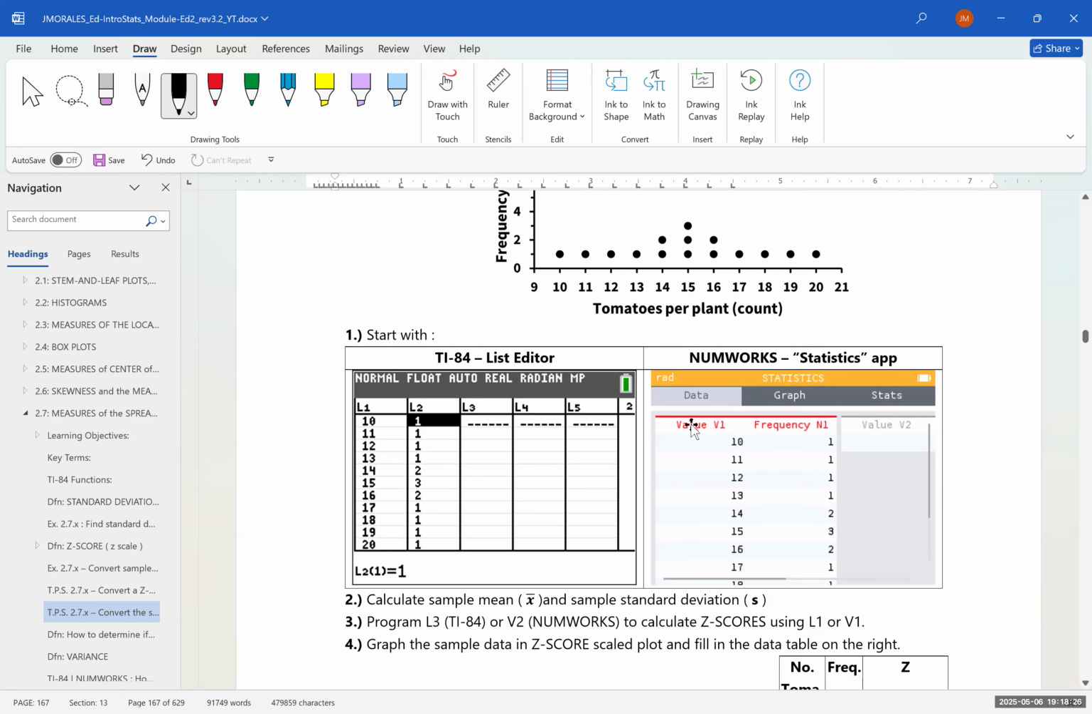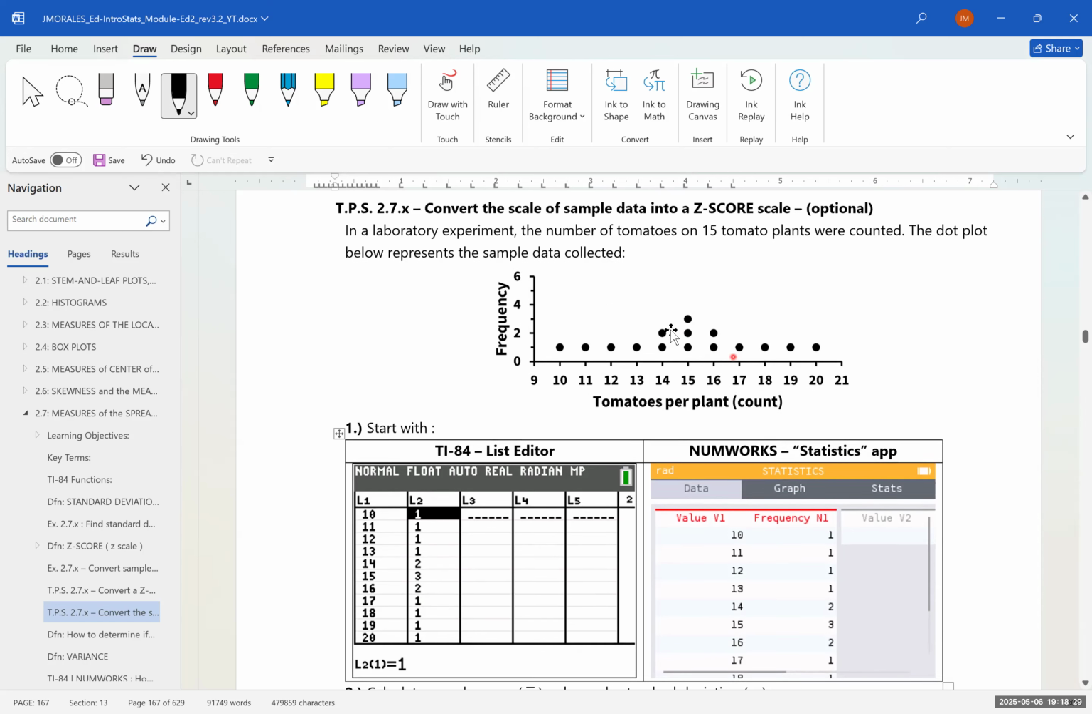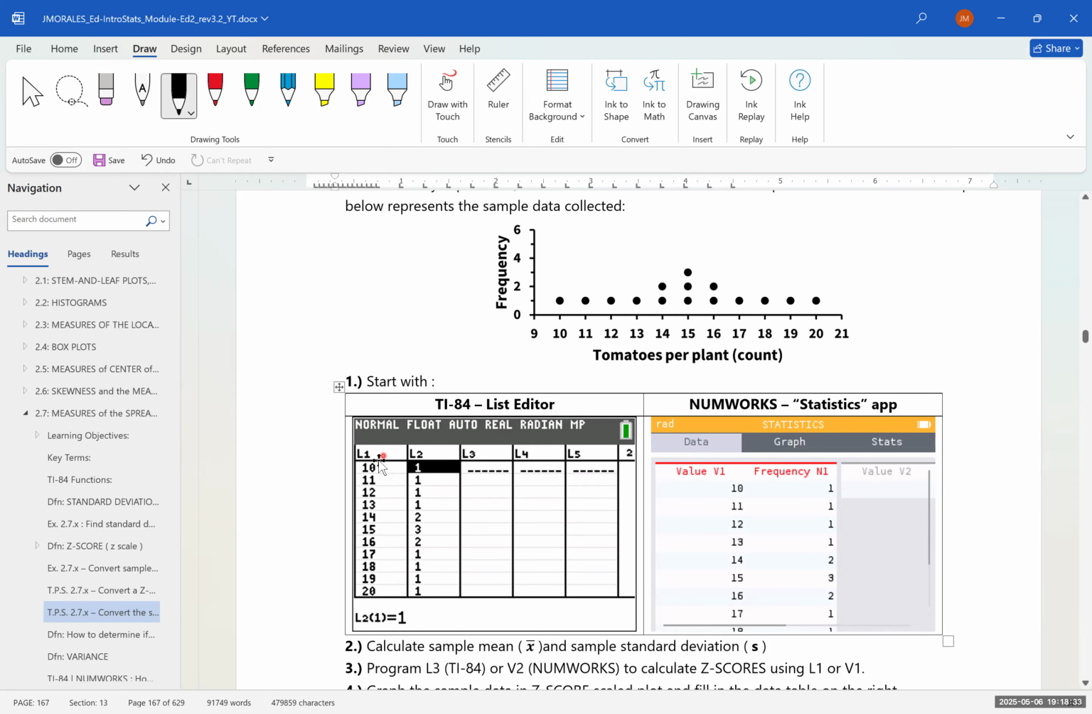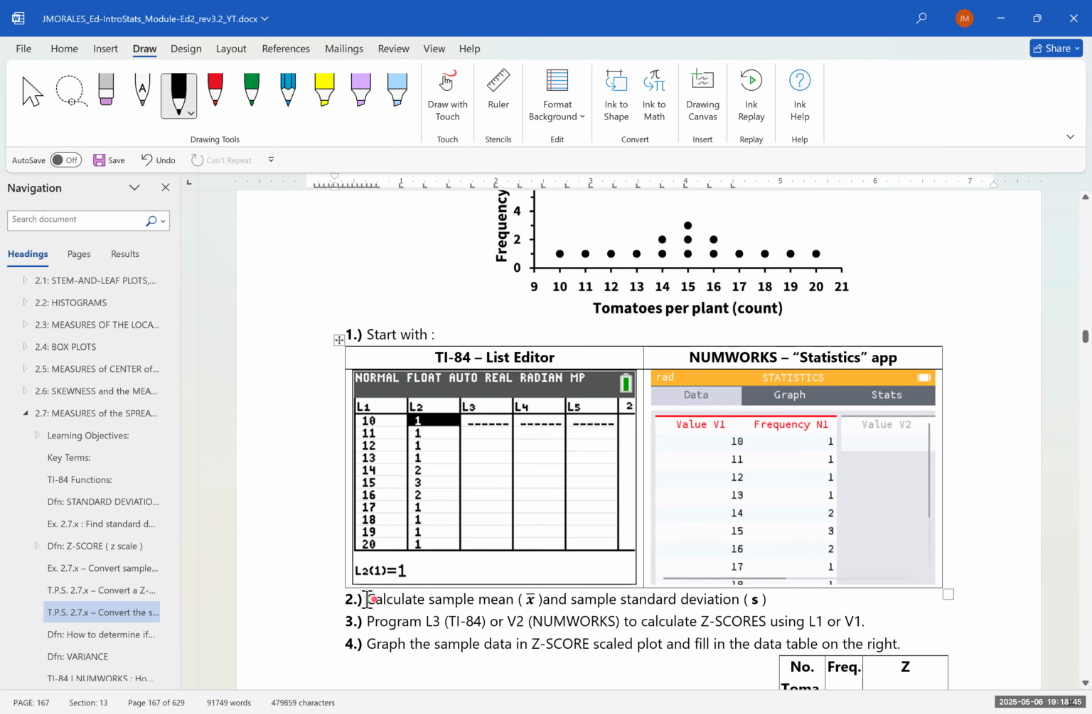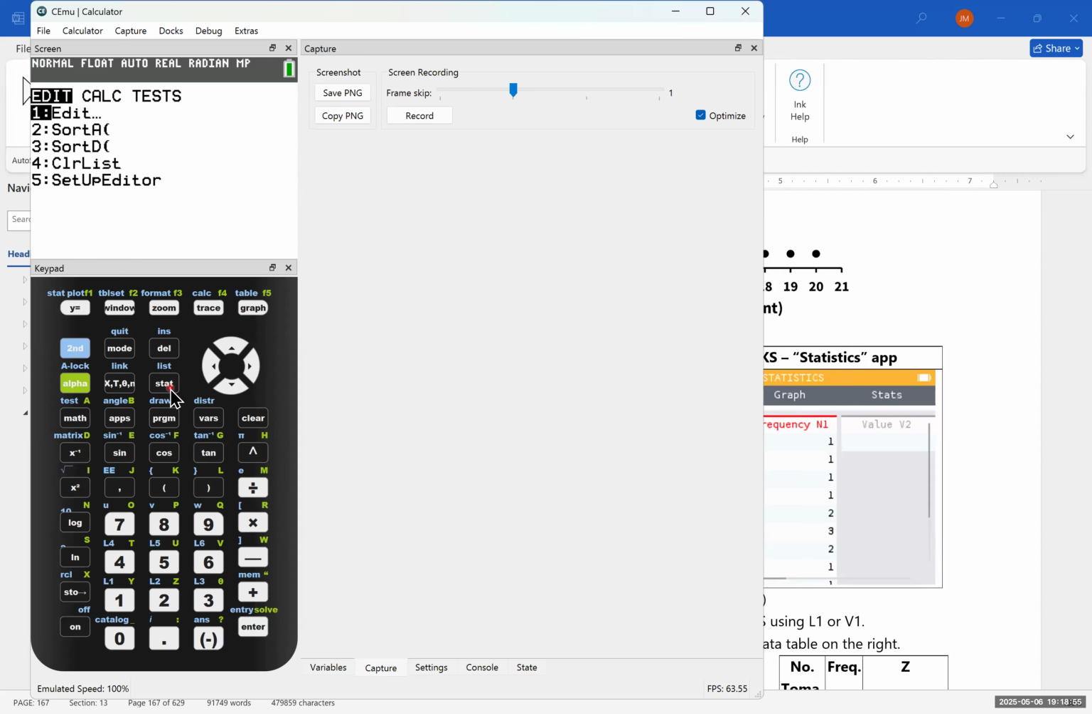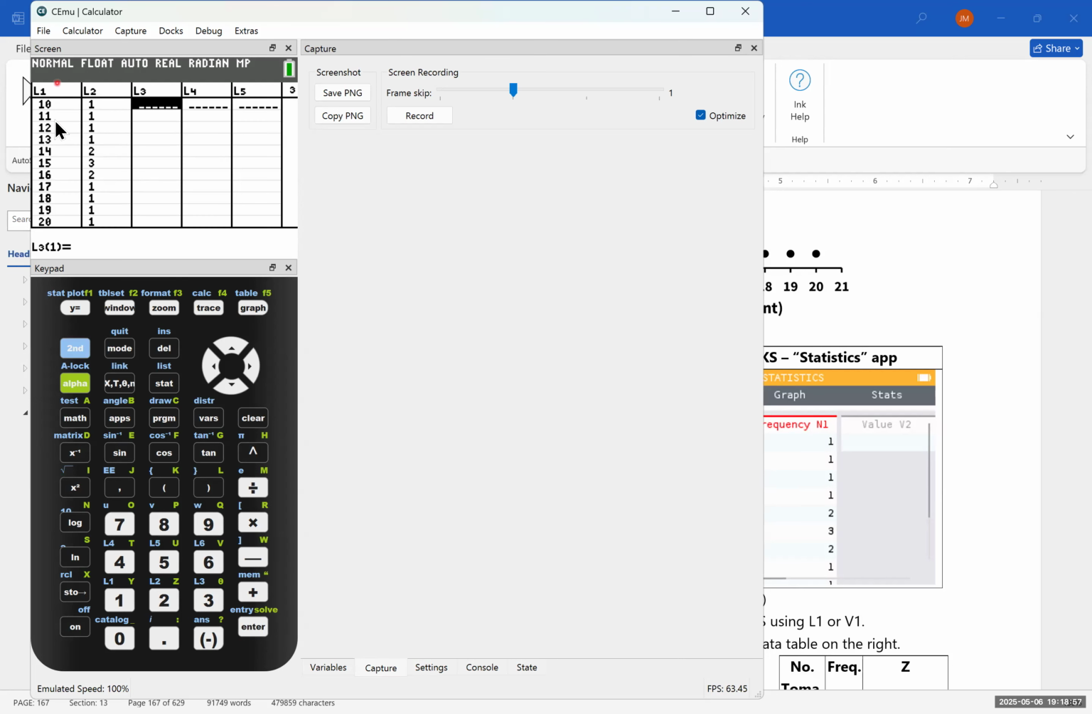Presented with this, we're going to use the calculator to help us through this one. So you'd want to put in your list of values and then your list of frequencies: a list of unique datums, and a list of frequencies for each unique datum. The first thing we need to do is calculate the mean and the sample standard deviation. So let's go ahead and do that. Let me show you first. I've entered in the unique datums and the frequencies there.